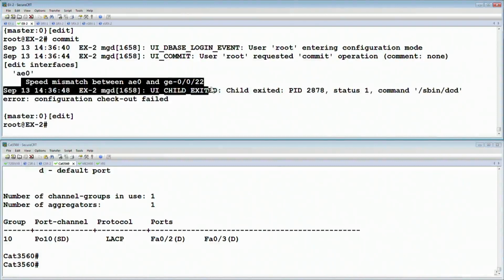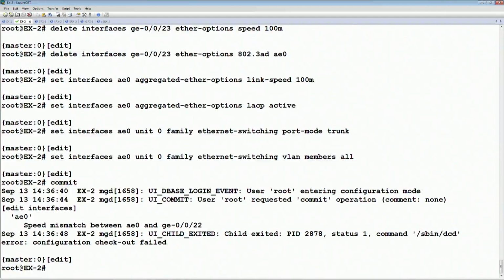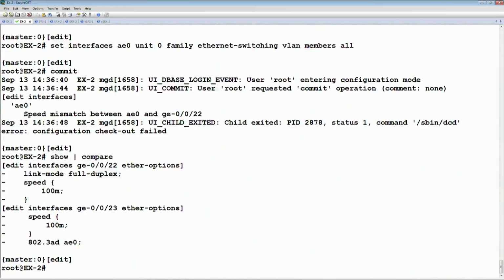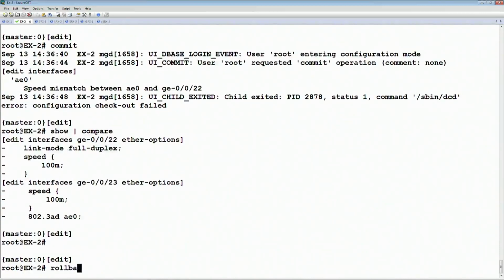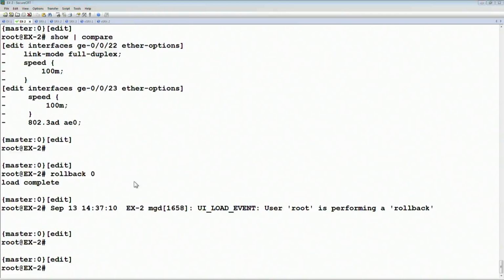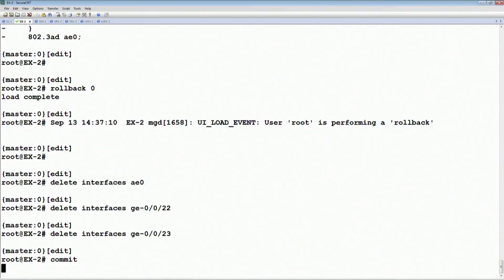Speed mismatch between AE0 and gig 0022. Actually, let me do this. Let's delete it completely, and then we'll start it again. So let's say just this: delete interface AE0, delete interface gig 0022 and 23. Okay, let's start from there.